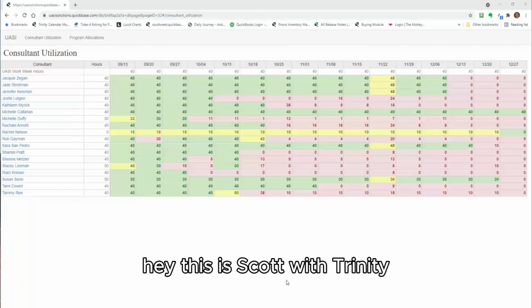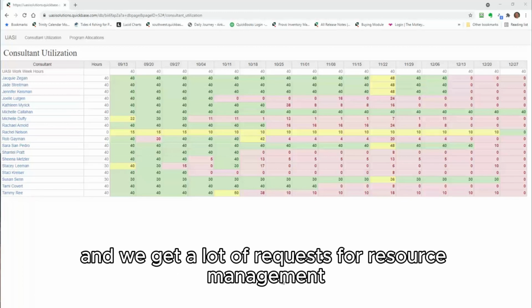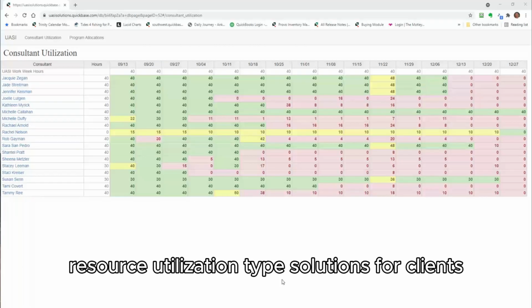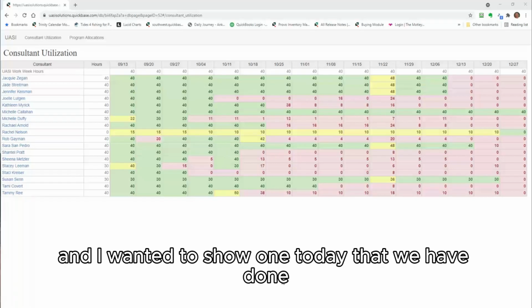Hey, this is Scott with Trinity, and we get a lot of requests for resource management, resource utilization type solutions for clients, and I wanted to show one today that we have done.